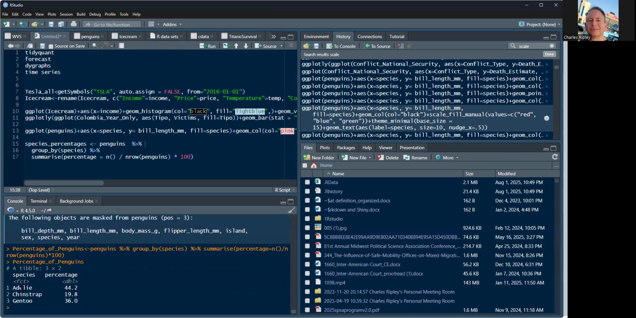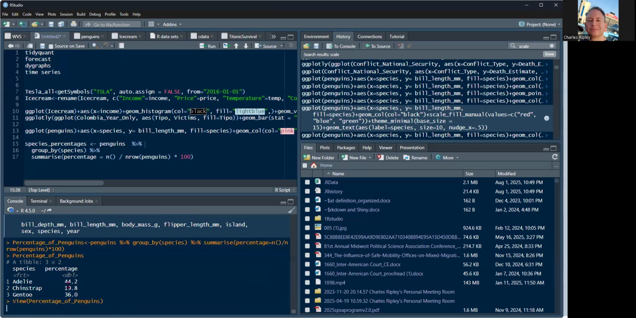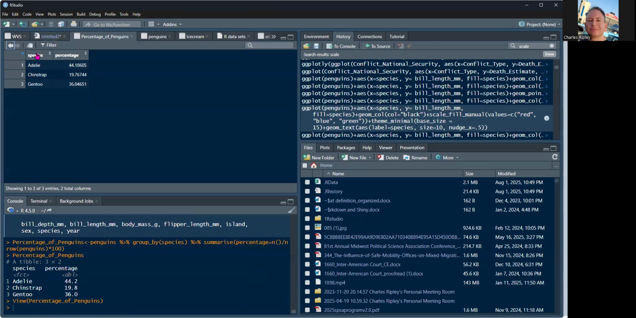The species is Adelie, that's 44.2% of the population in this. Chinstrap, that's 19.8, and Gentoo, 36. I'm assuming that it equals 100. And then if you want to view it like we just did before, you can view it with the percentage. Just a few letters up there, pops up, see? Boom, boom, and here it is, species, and that's the percentage. That's just a frequency table.